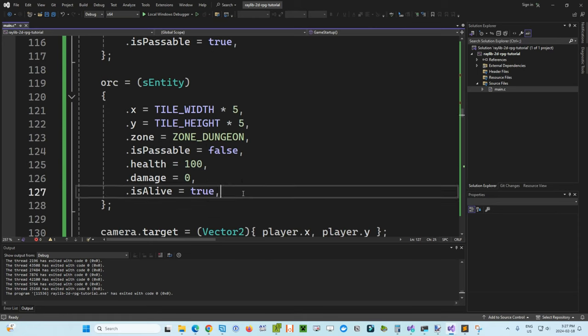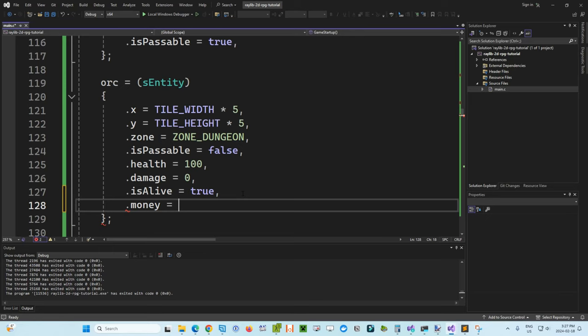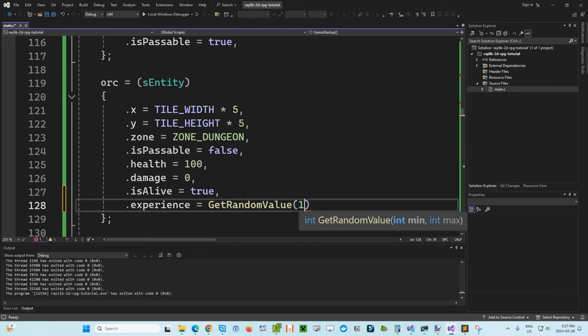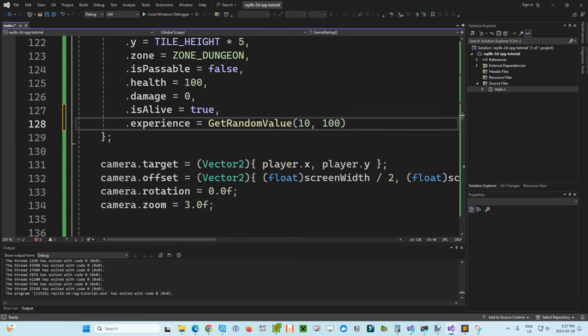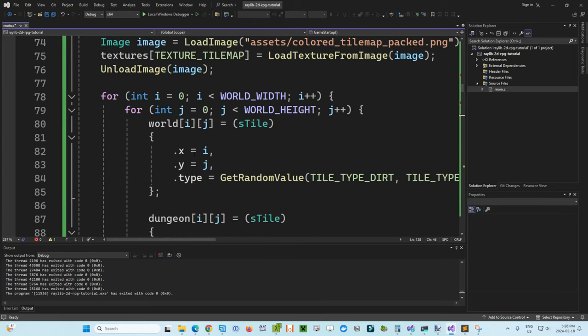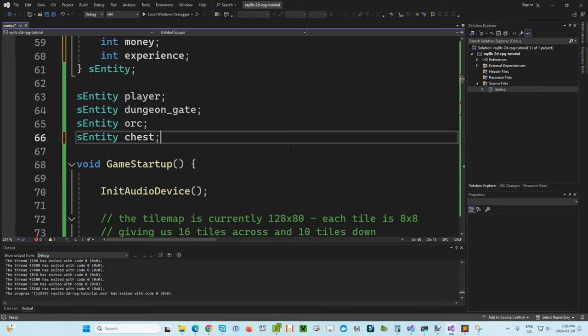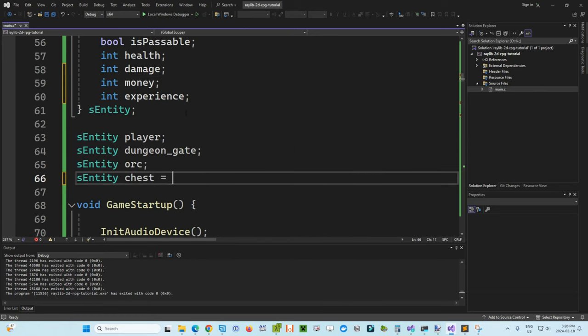Okay, and then the orc, it will have a money of, let's see, how much would, oh, you know what, let's not have money, but we can have an experience. So how much experience is the orc going to be worth? And let's create a random value between, I don't know, let's say 10 and 100. So somewhere between 10 and 100, it will be the experience points of this orc. And let's go ahead and also create another entity for chest. So basically treasure chest. Then we're going to initialize it to be zero.